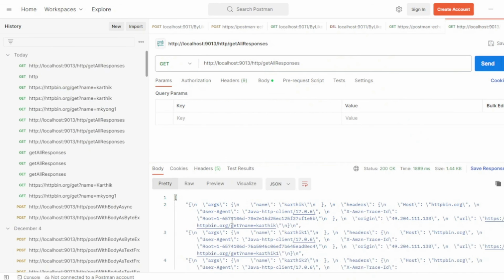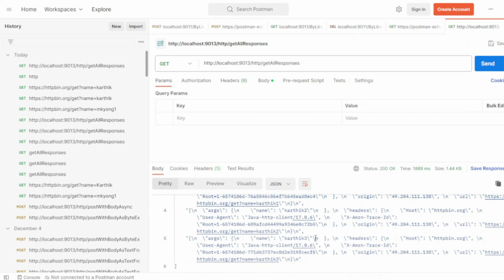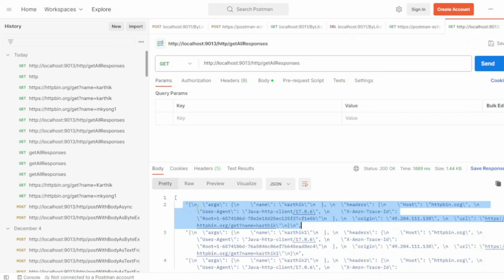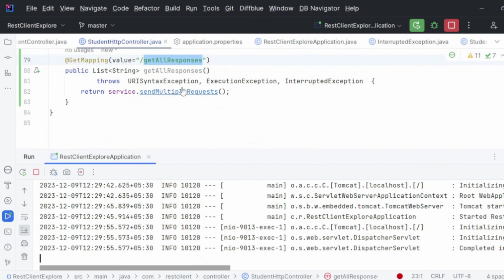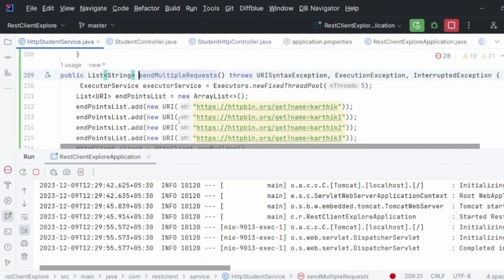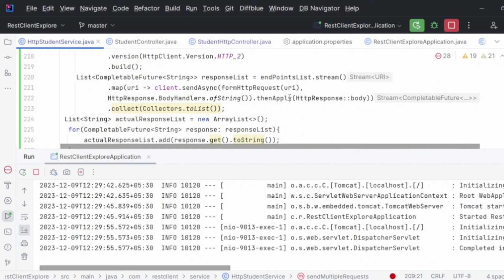So you could see here we got the list of each response, isn't it? Yep, each response you can convert to a POJO with the help of ObjectMapper as well. So this is a small demo that I wanted to show you of how we can send multiple requests here with the help of sendAsync. Okay, so I hope you guys could understand.